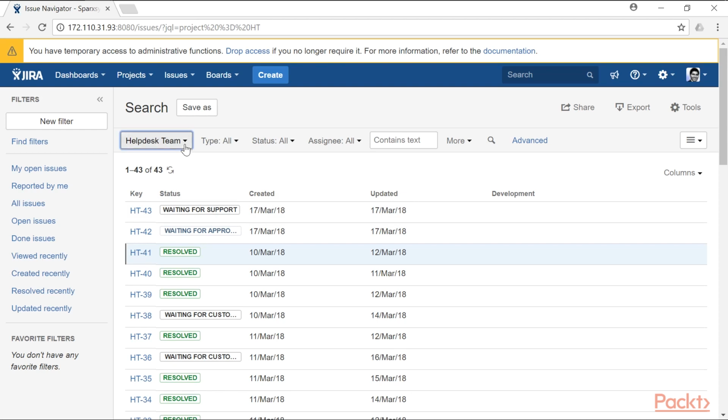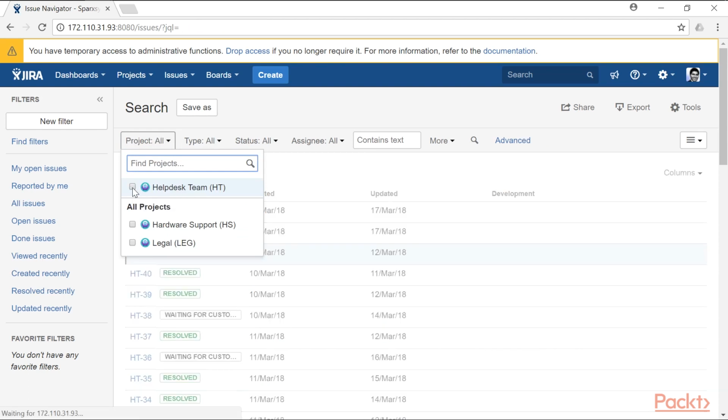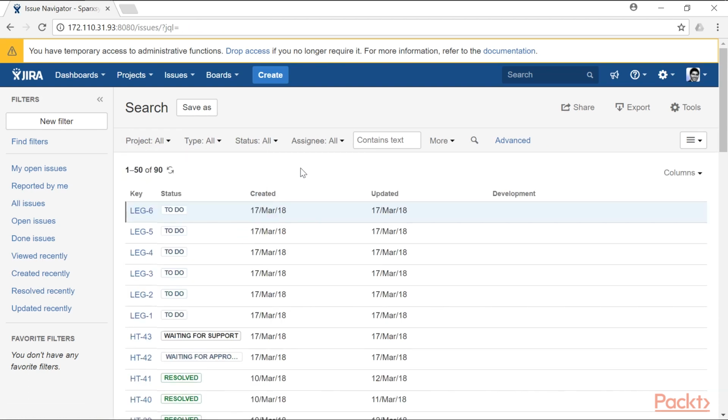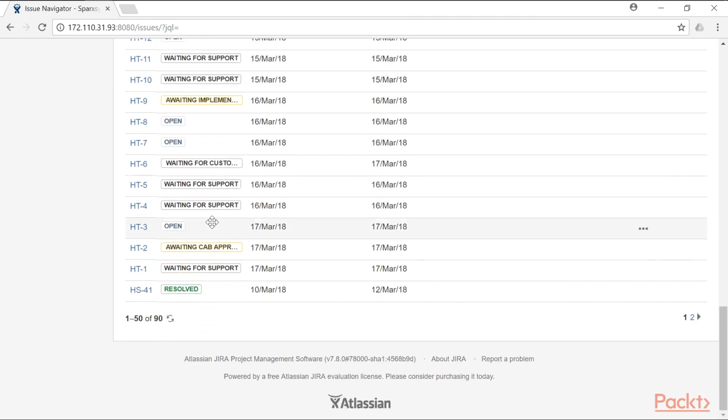So you can see here, if you probably go back to the same list, if you uncheck everything, it will display the list of all the issues that you have, all the 90 issues that you have in your JIRA instance. So right now you have the option to take a look at 50 issues in one screen. So you can actually go through each one of them if you want.